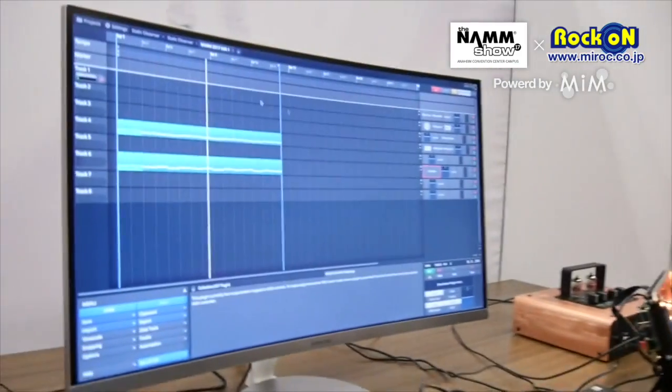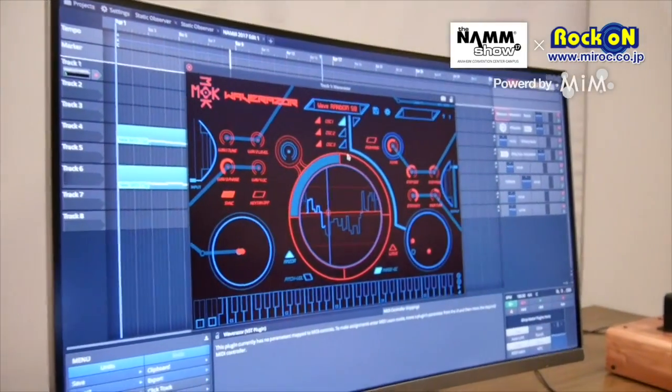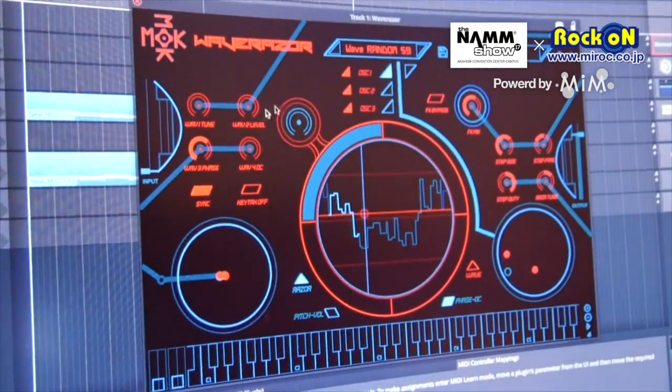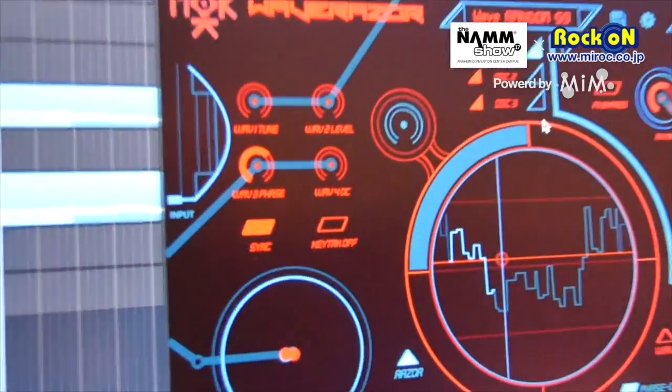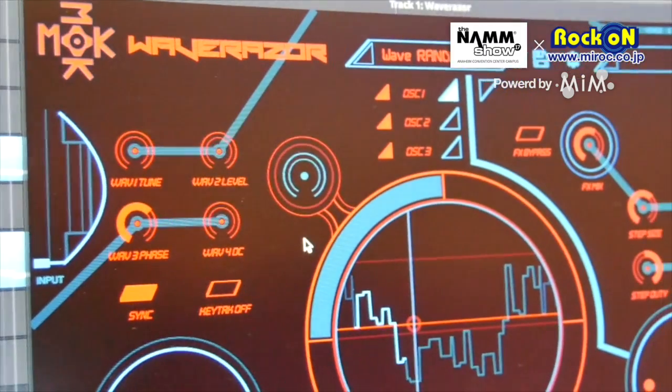We're showing at the show Waverazor, which is a new synthesizer. Taiho here is the guy who will be able to tell you a lot more than I can.